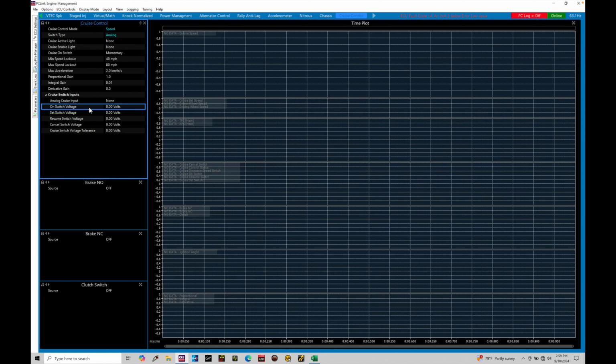Then we have an on switch voltage, and then we have our set switch voltage. So each button, as you're pressing them, will have a certain voltage threshold or a certain voltage amount that we're going to expect when we press the button. And that's what we're going to have to program in here for these various different things. Now there's a cruise switch voltage tolerance, and what this is saying here.